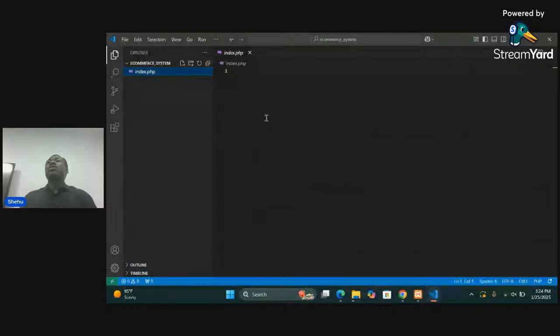So can we move on? All right. So basically, we are going to write our code here. Everything. We are going to look at connecting to our database from here. We use our code to connect to the database, right? And then we design the interface and everything.